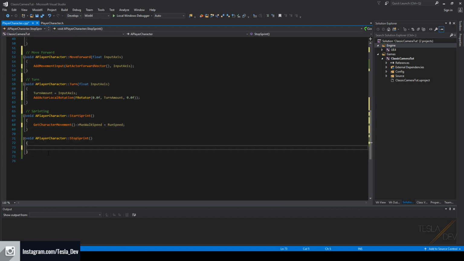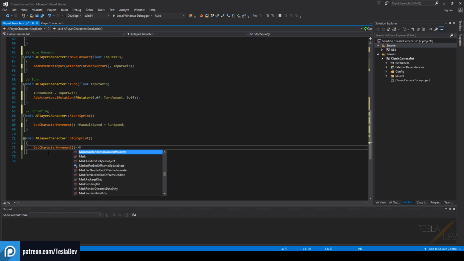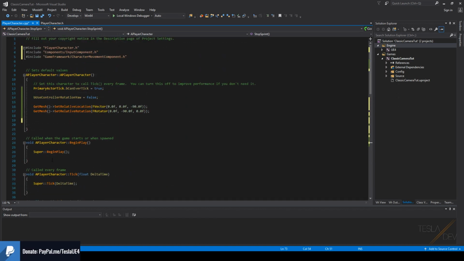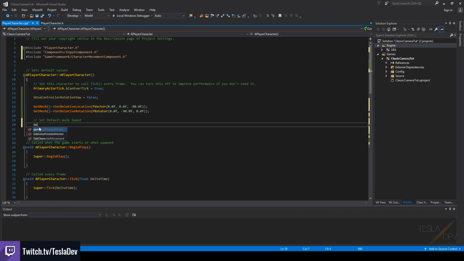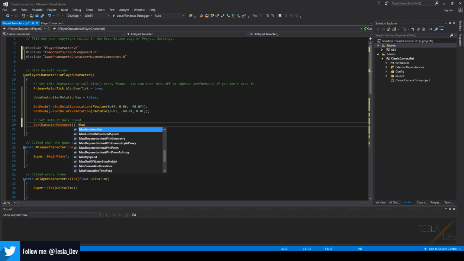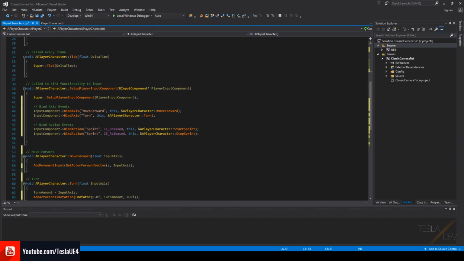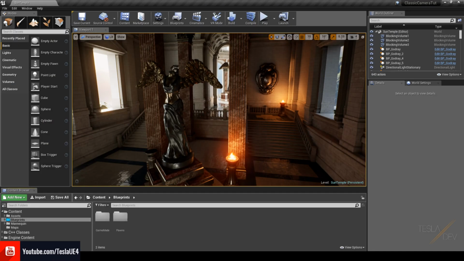And for the stop sprint, we are going to call the get character movement function once more, and we will get the max walk speed property and set it to our walk speed, because we'll be stopping our sprint, returning to the walk. And one final thing we want to do is come up to the constructor and just set the default walk speed of the character. So we'll just call the get character movement function once more and repeat the same step. It will just be the max walk speed property, and we'll set this to our walk speed. Okay, so I think that's everything we're doing here. Yep, let's come back to Unreal and hit compile.